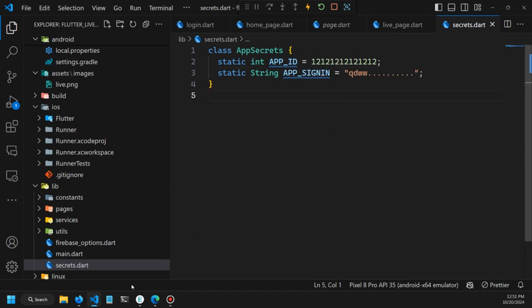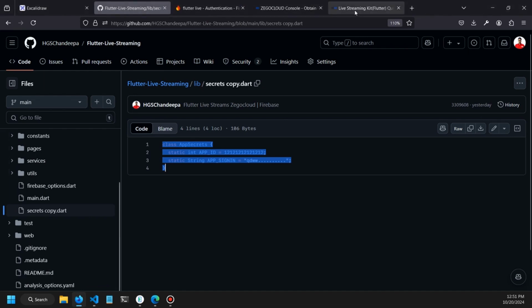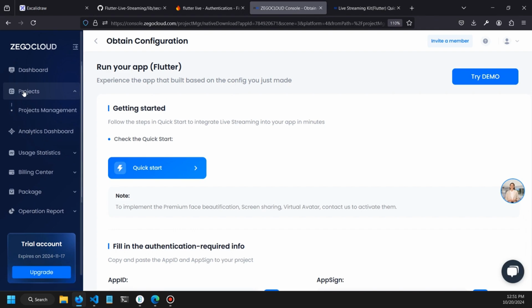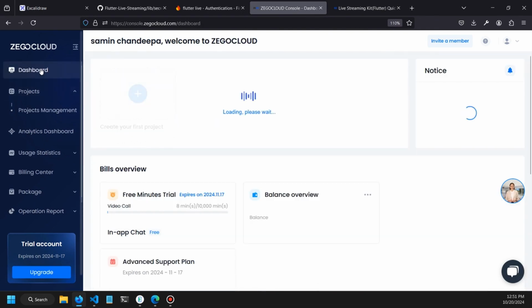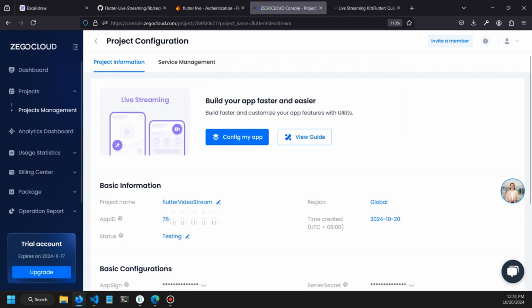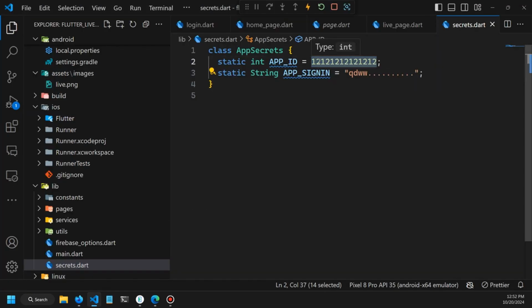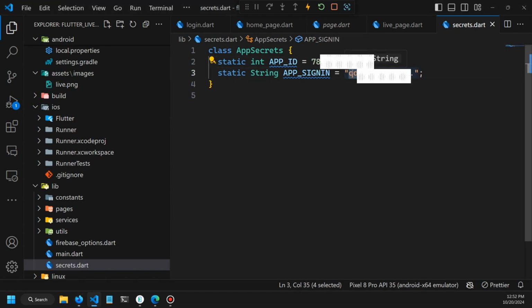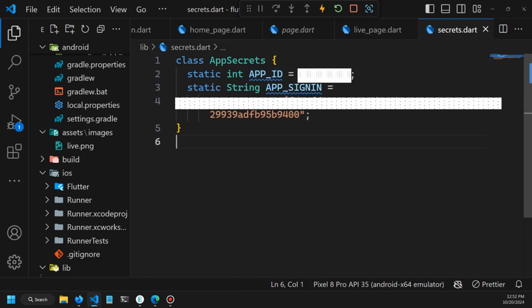Okay. So to get the real app ID and real app sign in, you should again go to the ZegoCloud dashboard. After going to the dashboard, you should move to the project that you created. So inside the project, you can find the app ID over here. You can copy the app ID, and I will move to the code and paste the app ID over here, and you can copy the app sign in over here. Let me paste the app sign in. So as you can see, this is my app ID and this is my app sign in.